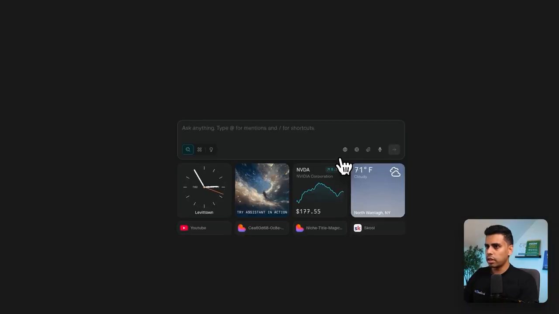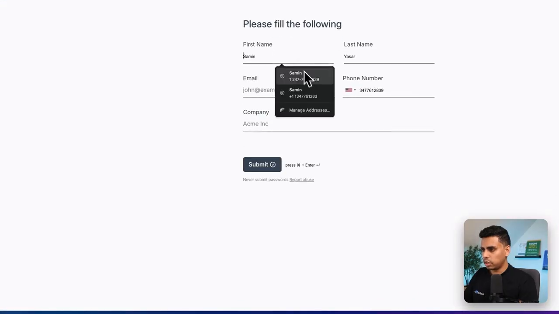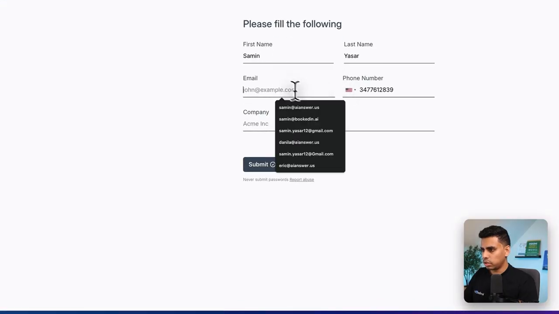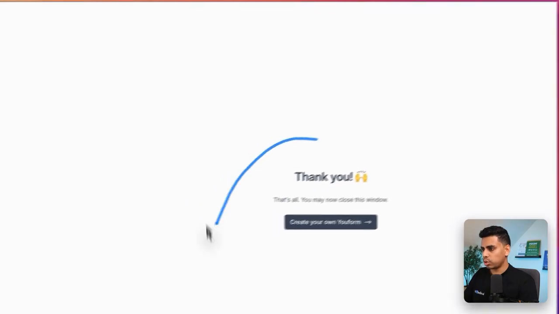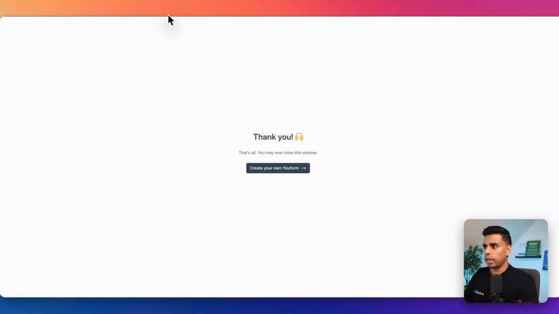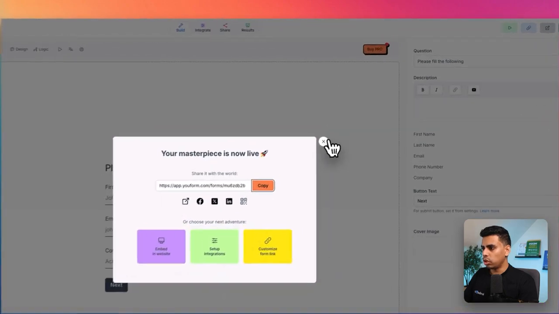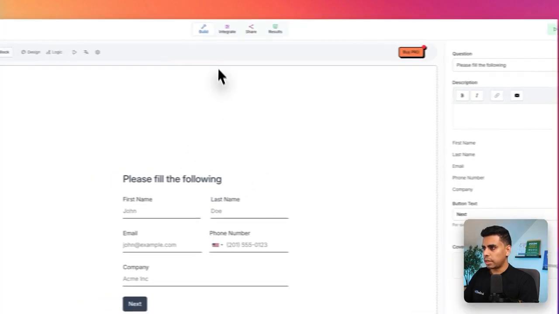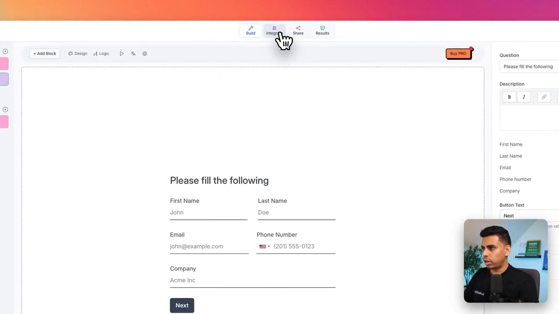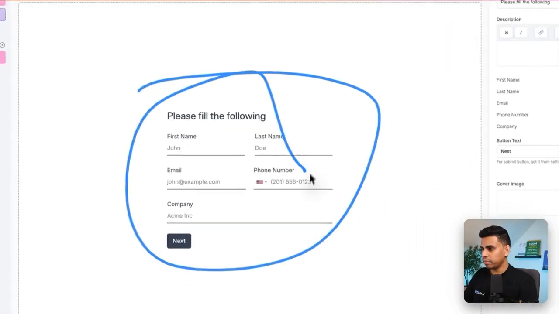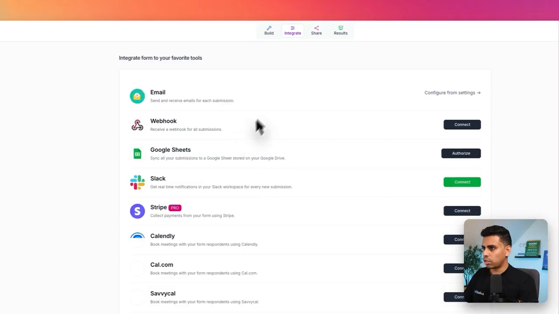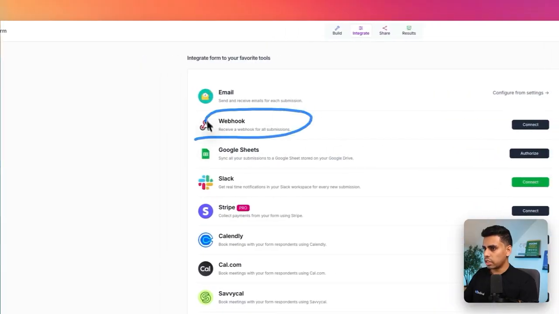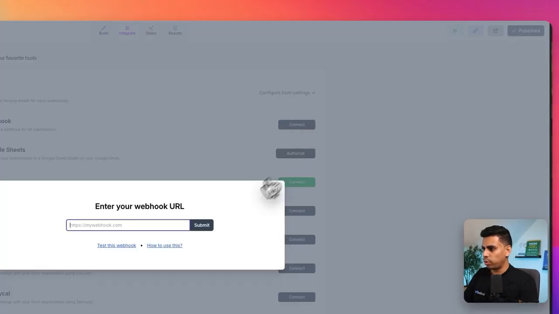Let's copy this and then go there. And then let's fill out this form, okay? Okay, this is just to test it out. So that's what the form looks like. Very simple. And now let's go back to UForm. Awesome. So step two, let's integrate this to our app. Whatever data this is, we want to send it to our AI. So let's hit integrate. And then you'll see it says webhook. So you want to hit connect on webhook, okay?